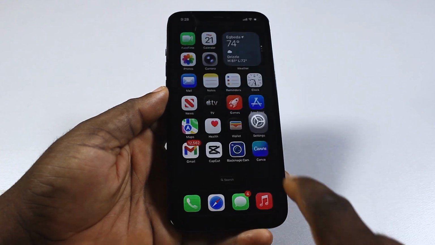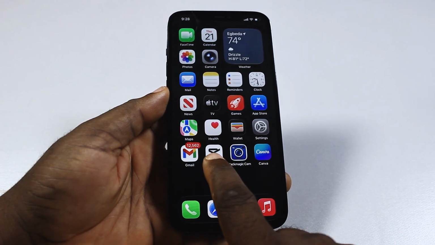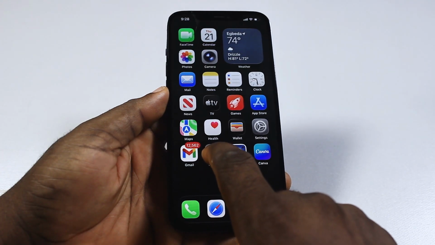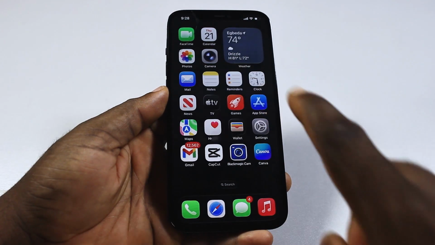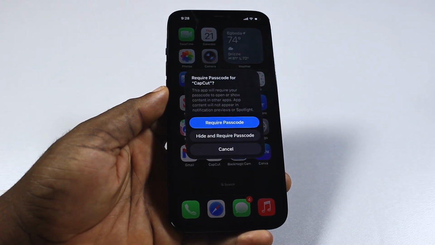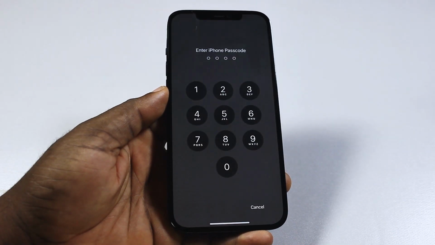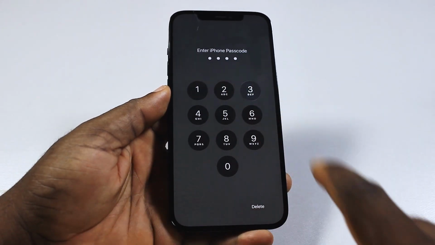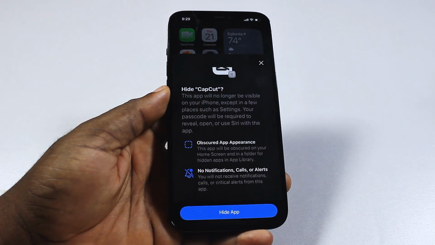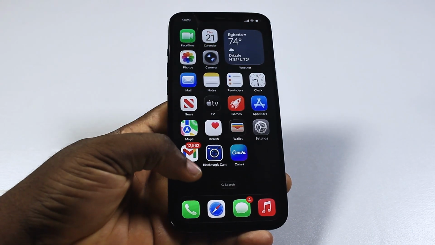Now, to hide an application on your iPhone, locate the application you want to hide. Press and hold it. Then you want to go ahead and click on Require Face ID and Passcode or Require Passcode. Then select Hide and Require Passcode. Go ahead and type in your passcode or confirm your Face ID. On the spot that says Hide App, go ahead and click on Hide App. Then you should see the application removed.